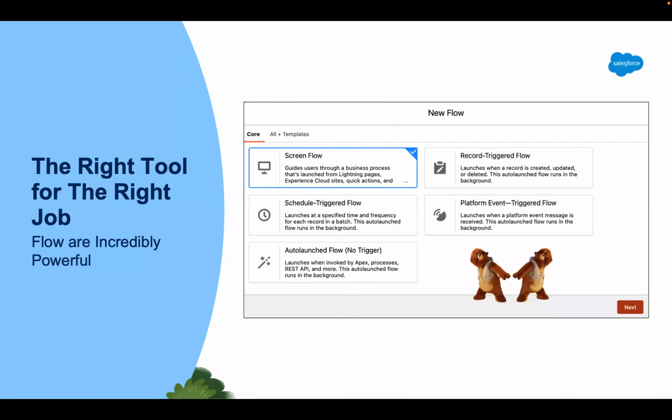And having one tool will remove the confusion. So that's why I think it is the right decision to move away from Process Builder and Workflow tool and have one tool to automate all the business requirements. Salesforce Flows has different flavors. It has a screen flow where you can take a user input and process it, or a record trigger flow, which can fire when a record is created, edited, or deleted, or a schedule trigger flow, which can fire at a specified time, or platform event trigger flows, or an autolaunch flow.